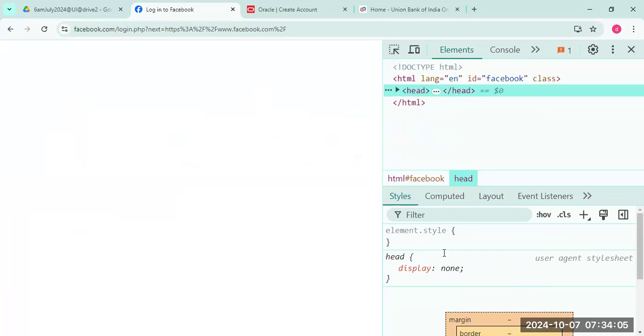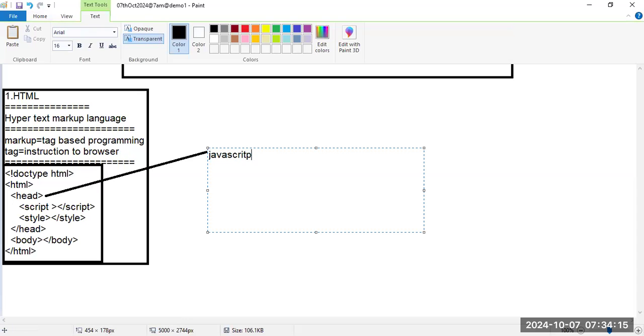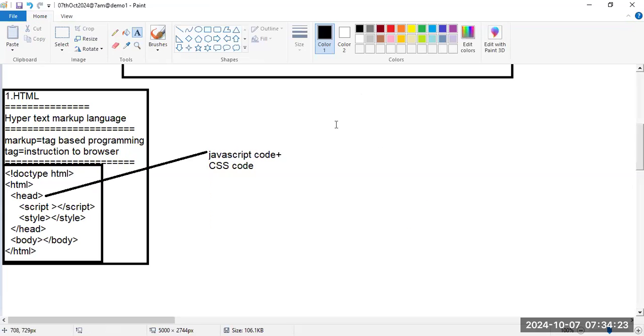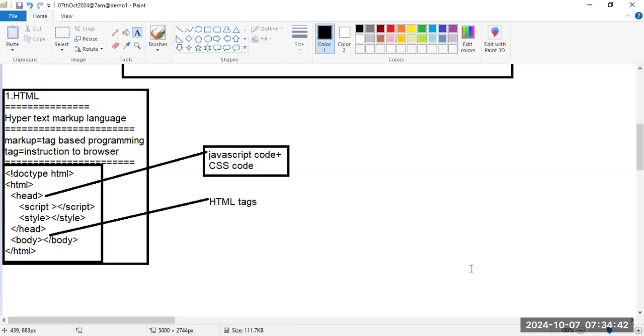Okay, so bottom line, if you write any HTML page, inside the head section only, we add the script tag and the style tag. Here we are adding JavaScript code and CSS code for our application. Inside the head section we add these two, and inside the body section we write the total HTML tags.